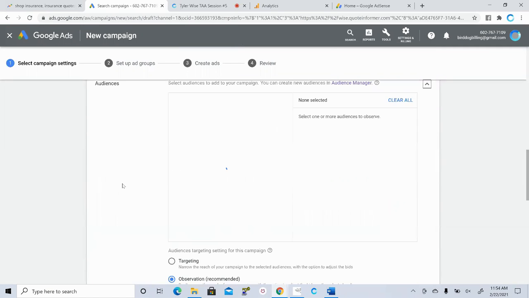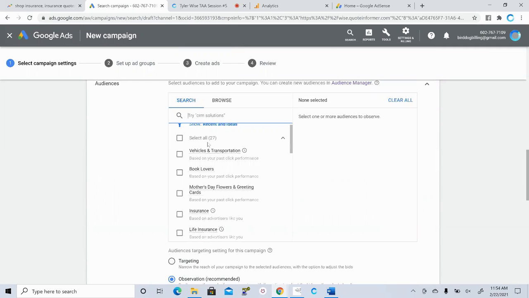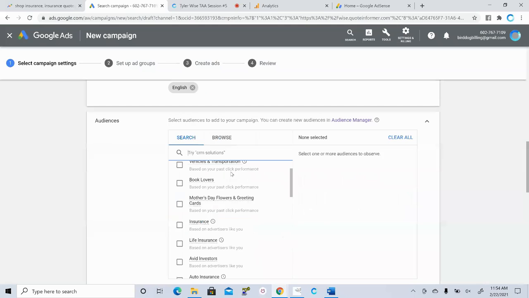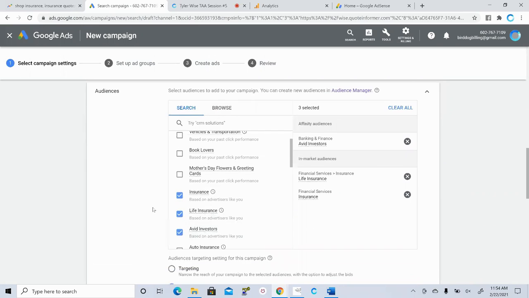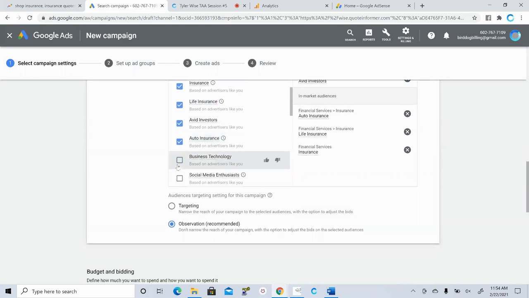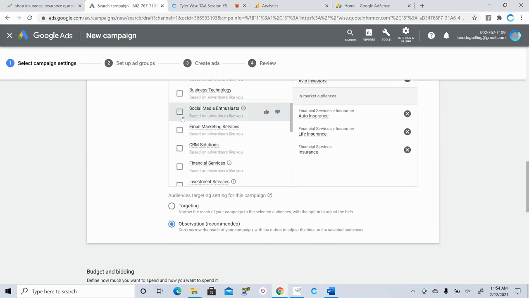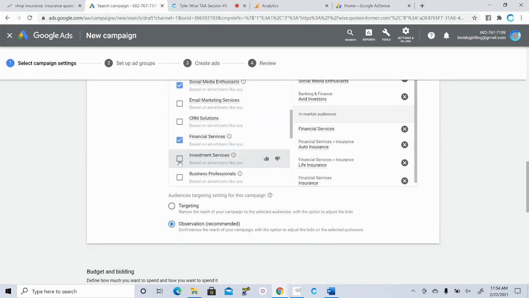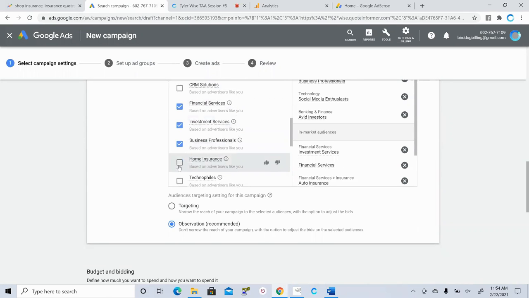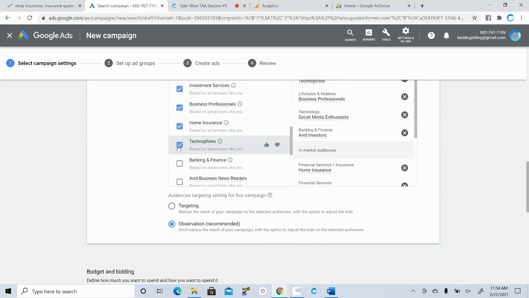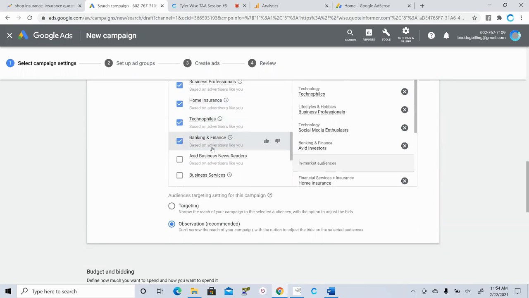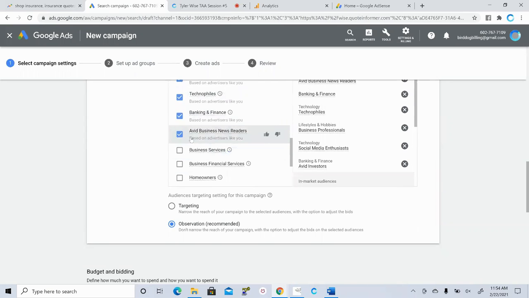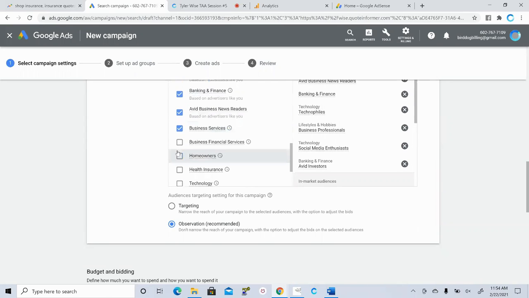The audiences, again, we're going to go very broad. So we're going to observe what happens in some of these more broad audiences. We're going to do investors. We're going to do auto insurance. Let's do social media enthusiasts. We'll do financial services, investment services, business professionals. We can do home insurance, people who like technology, technophiles, banking and finance, avid business news readers. We could do that. Business services, people who like business services, business financial services for sure.